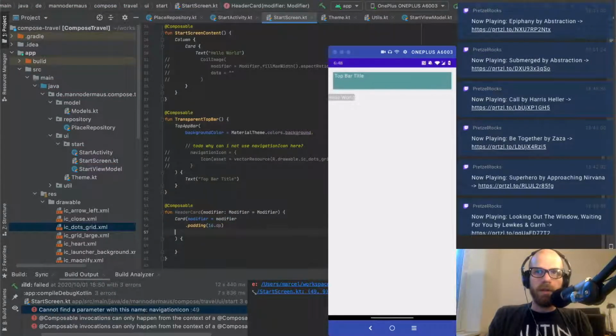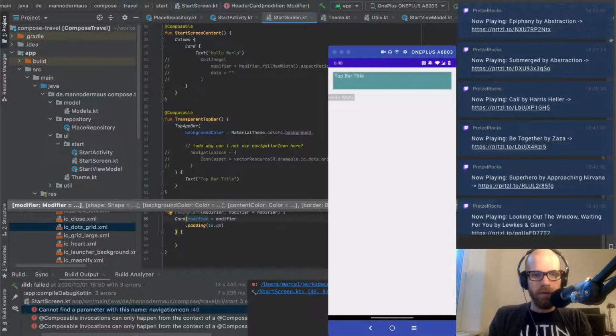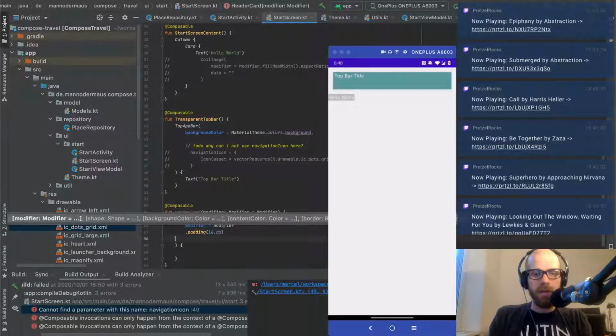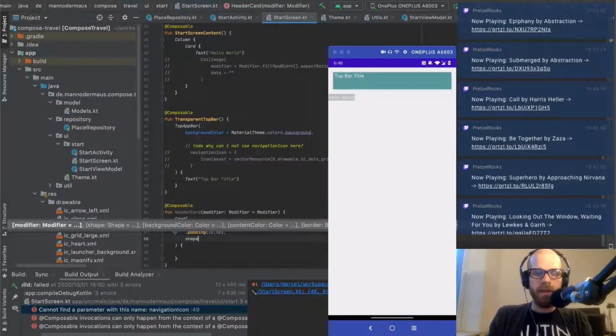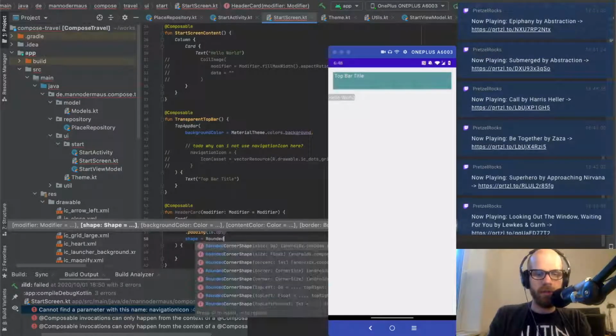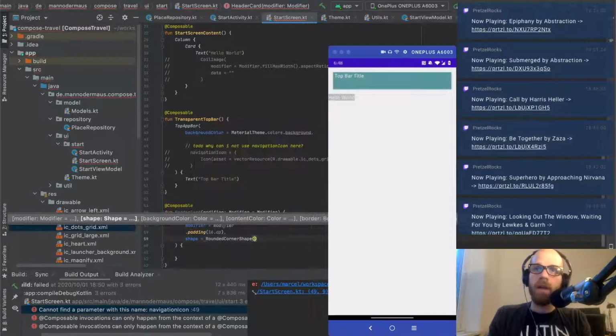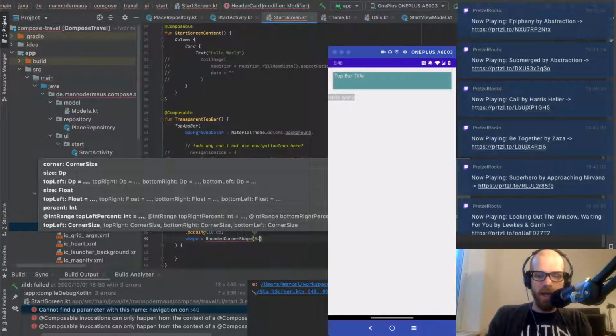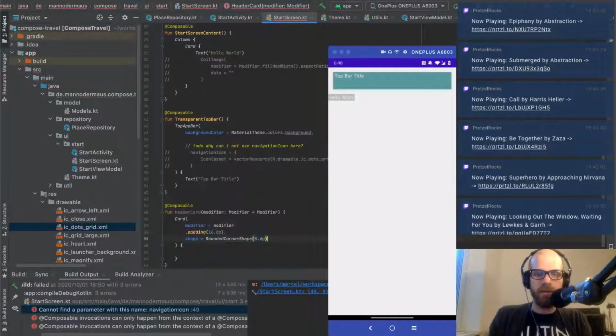And then what else do we need? Does the card have corner padding or shape? Okay, it has a shape. So let's give it a shape then. It's going to have just rounded corners all around. I think there's a rounded corner shape or something. Yeah, rounded corner shape. Just by eyesight, let's do 8 dips.